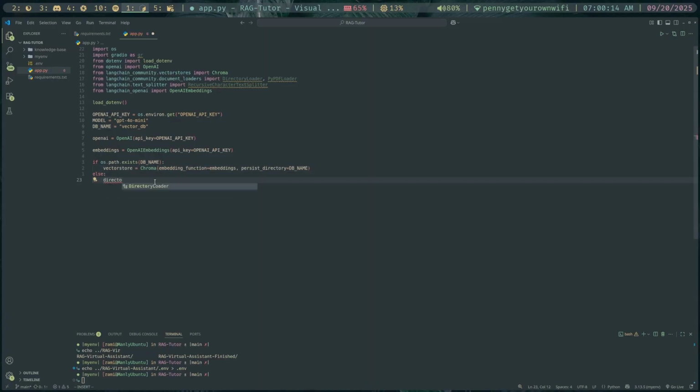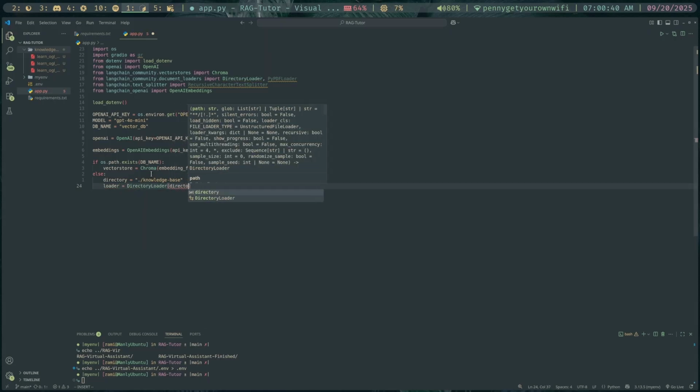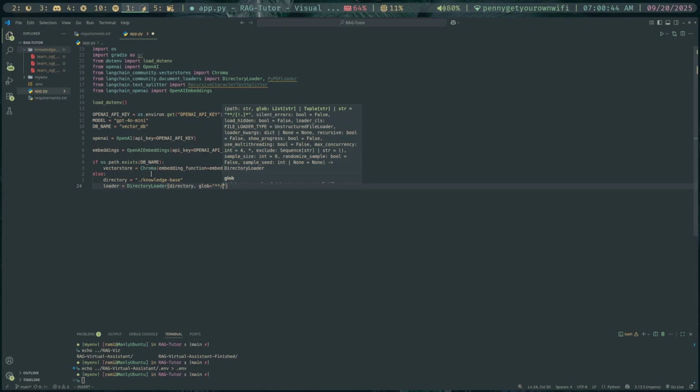So the first thing we want is our directory with all of our documents in it. So we can see here I have this folder called knowledge base, and it just has a bunch of PDFs from the Learn OpenGL book. And then we're actually going to load these into memory. Okay, so all this glob statement is doing is making sure that everything it's getting from this directory is a PDF file.